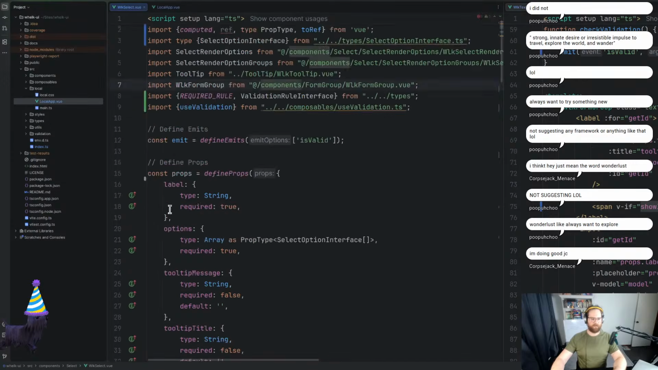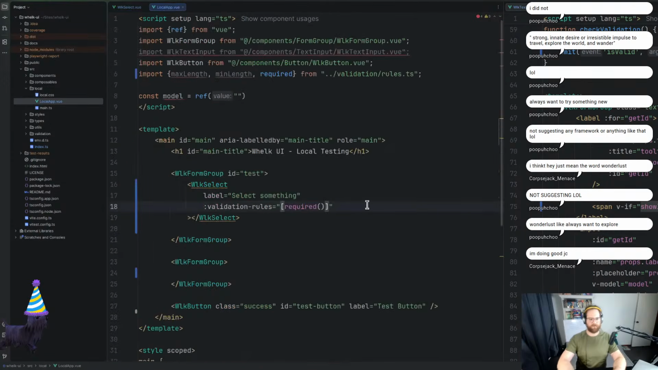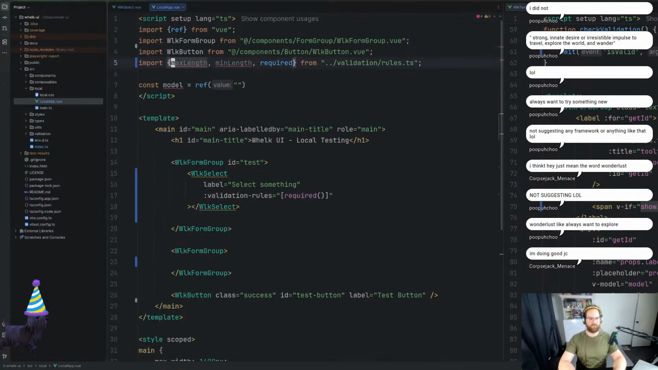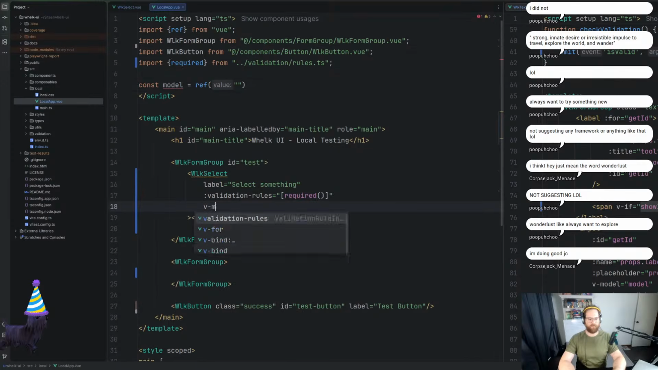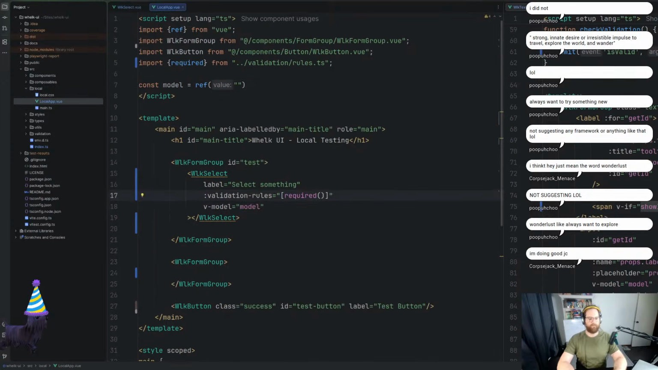I'm now having a look at what we need. So label, we need the options. So if I go up here, I'm going to delete that. I'm just going to delete before. There we go. Tighten everything up. We've got the form, we've got the validation rules. We just need some options. We've got the model. All right, so we'll go to 17. We're just going to go vModel equals model. Easy done.